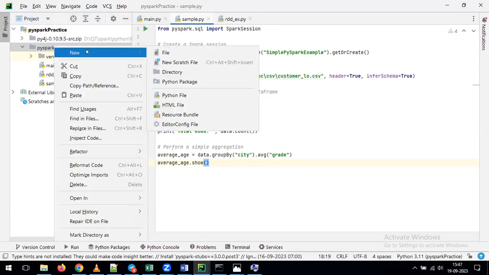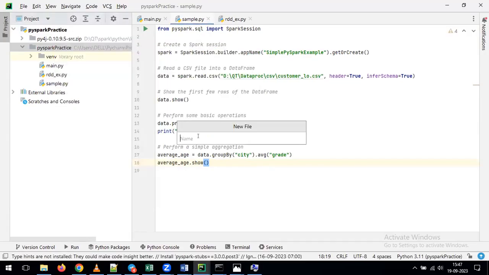Okay. So click on new. On top of the new, we need to click on the file. And for this file, what is the name we need to provide? You can give any name only. So I'm giving, for example, sample.py. So .py is mandatory. Please give your file name .py. That is the way you have to create the file.